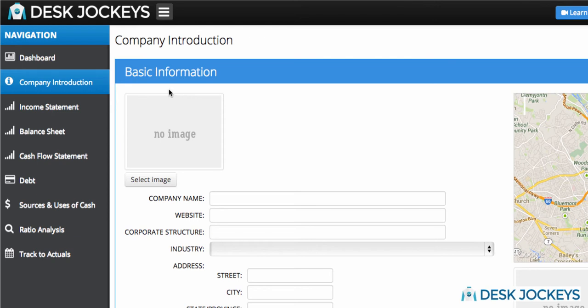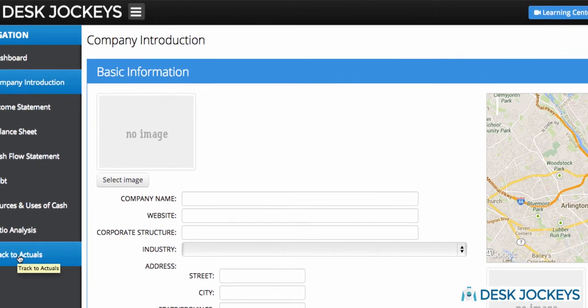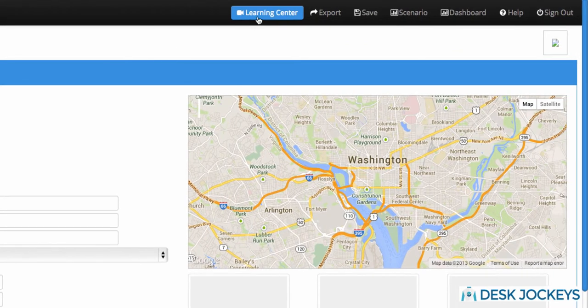On the left-hand side, you will see a navigation menu, including the dashboard, company introduction, the 3 financial statements, debt schedule, sources and uses of cash, ratio analysis, as well as the Tracking to Actual section. On the toolbar, you will see the Learning Center, which has video tutorials and user guides, the Export button, which creates the one-click PDF report, Save, Scenario, which allows you to choose and change between scenarios, Dashboard, which is the visual representation of the financial statements, Help, and Sign Out.